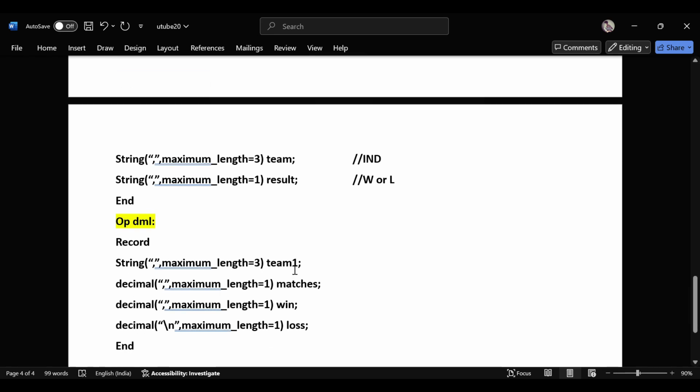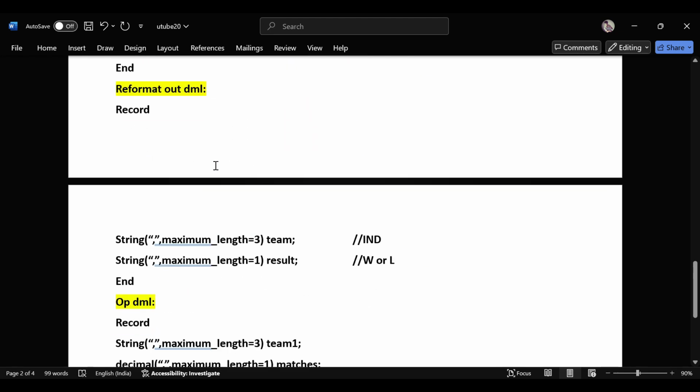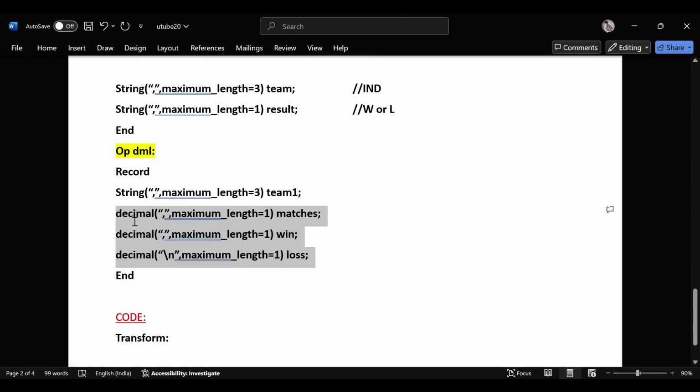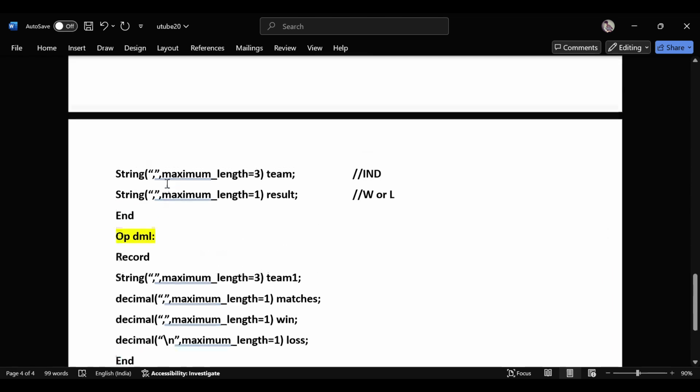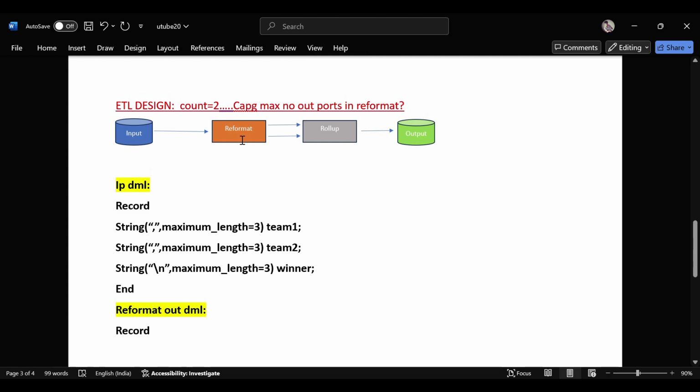In the output DML, we'll be calculating the expected output. Here you have the string as team, and then every other column is a decimal. That's all you have to write for the DML code. Once the DML is ready, then you can start coding in the transform of reformat.